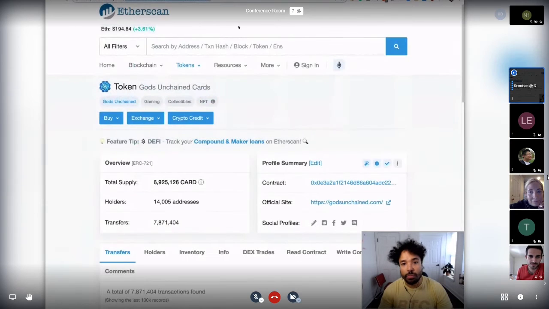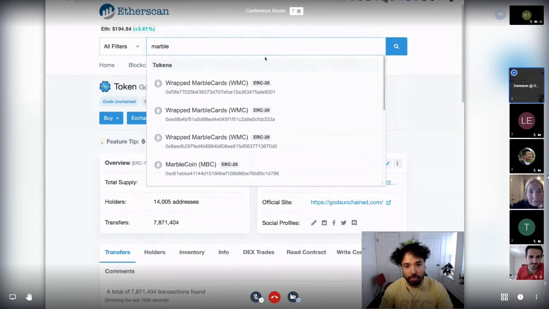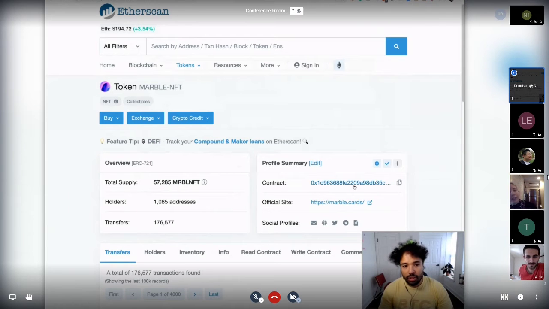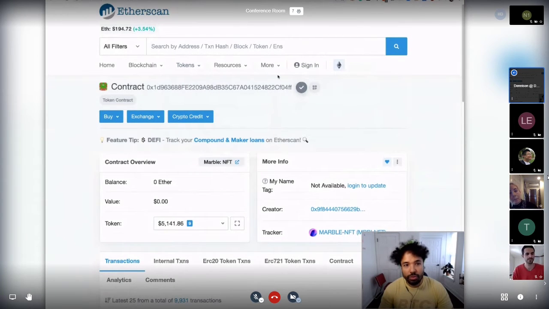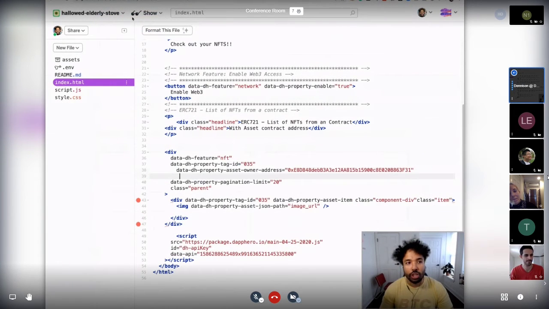So let's find what are marble cards. Marble NFT. Okay, you can filter by the contract. So let's say you have a website where you just want to make a trophy room for this user's marble cards, and you don't want to show everything else that they have. So there's a filter. I'm trying to figure out what the filter is. I think all we need to do, and this is coming out soon, is DH property.